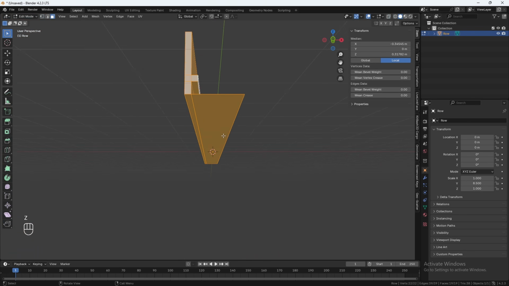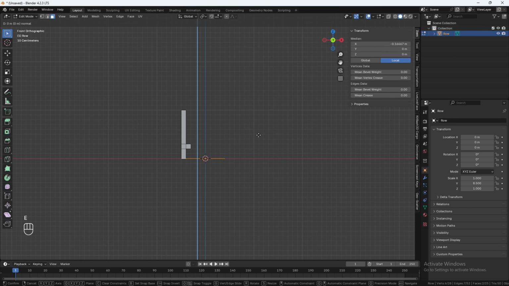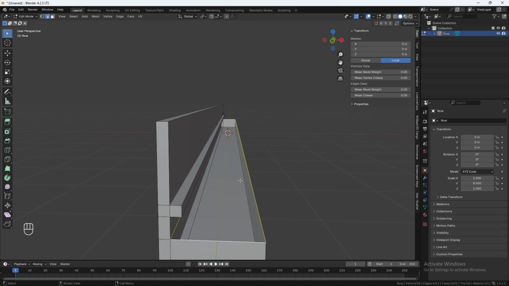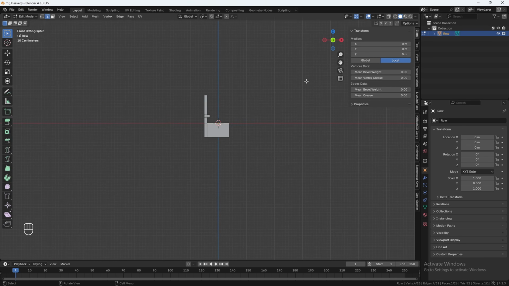Now use the face select tool. Select these 2 bottom faces. Go back to -Y. Hit E to extrude on the Z-axis. 1, 2, 3, 4, 5. Use the edge select tool. Hold Alt on your keyboard and select this edge right here, and then hit F to fill in that gap, adding in another face. Go back to -Y.